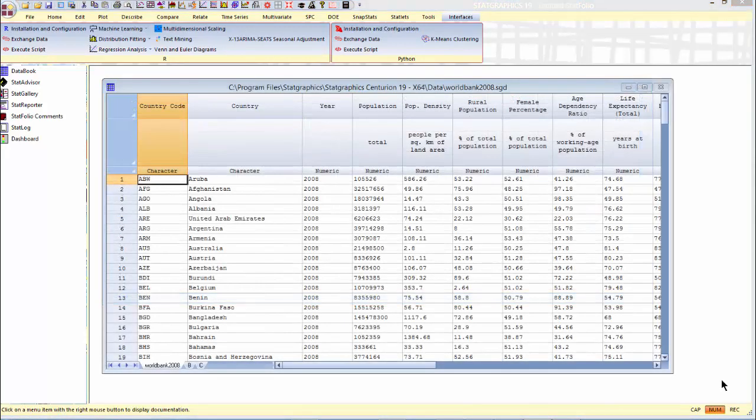I've now loaded the World Bank data into the Statgraphics data sheet. Back on the interface menu, there are now three options that I want to talk about. The first is Exchange Data with Python. I can use this to pass the data into a Python data frame and then go into Python and type whatever commands I'm interested in. Execute Script will allow me to create a sequence of Python commands right inside Statgraphics, store it, and execute it whenever I want to. The K-means Clustering option is an option to predefined dialog boxes that we've already built that give you flexible access to the K-means Clustering procedure.